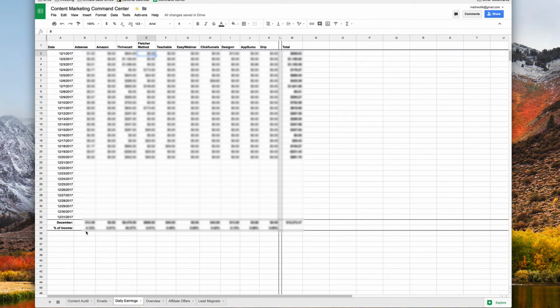And then I have a little column here for percentage of income because we like to make sure that our income sources are very diversified. We don't want any single income stream to be more than 50% of our business. So we keep a percentage of income so we can always keep an eye and make sure that nothing ever goes too far above the percentages that we want. And that's what we try to do.